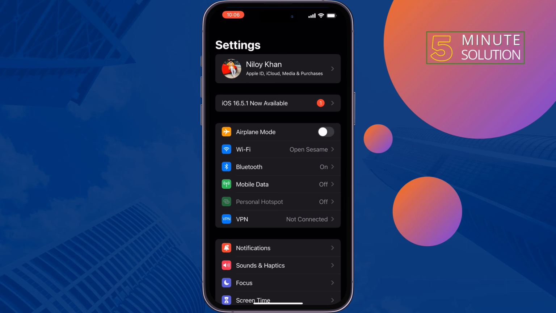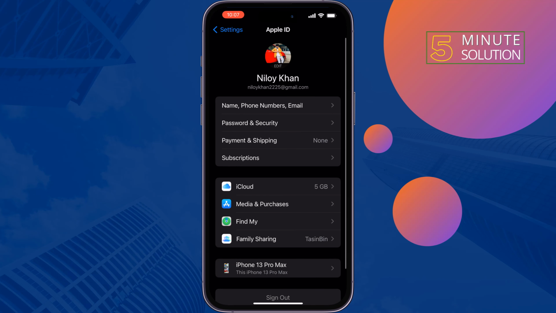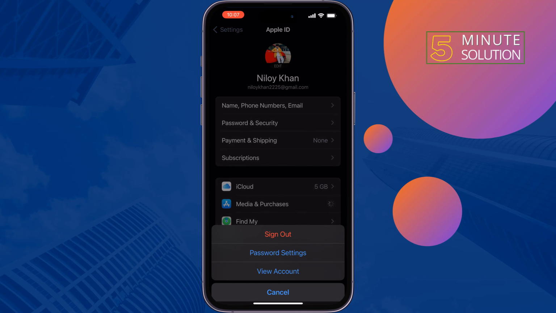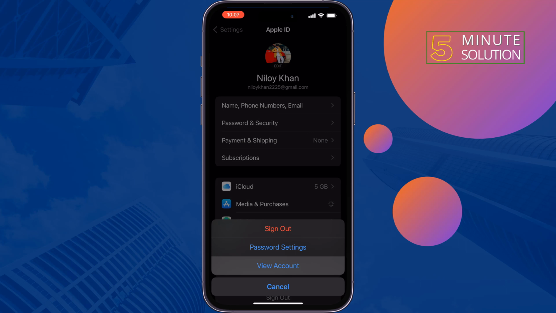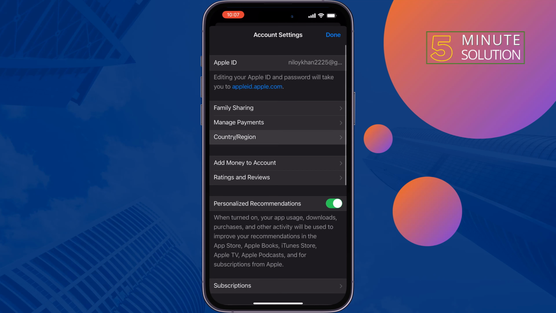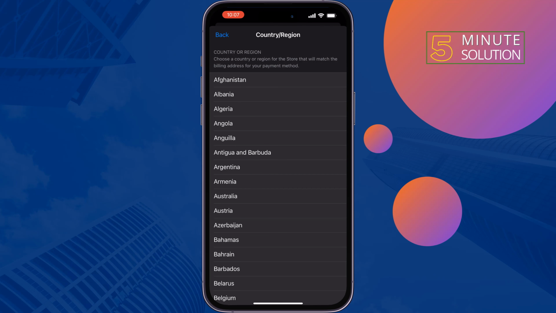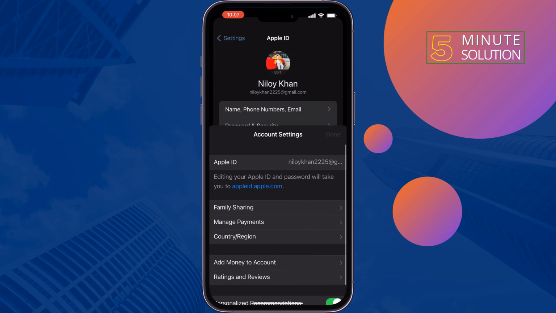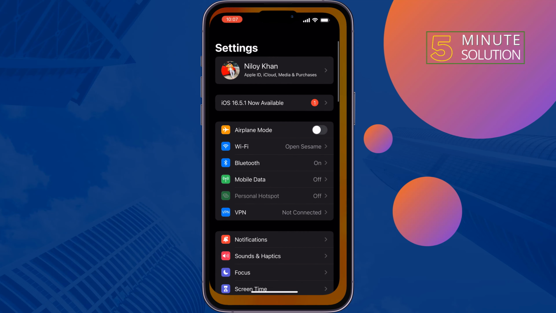And the second solution is change your country or region. Tap on your name, tap on media and purchases, tap on view account, tap on country region, and here select any other country. And once done, restart your iPhone and hope this will fix your problem.